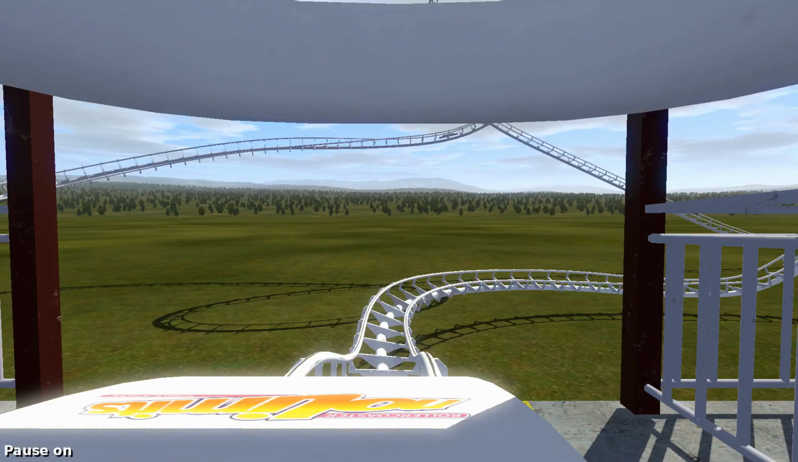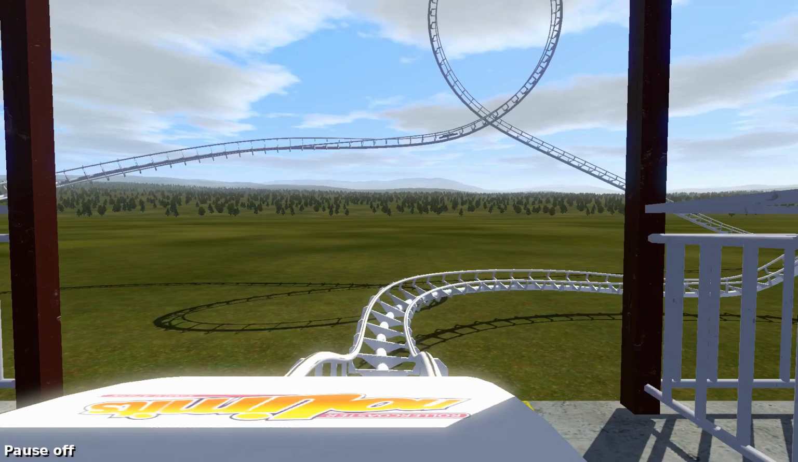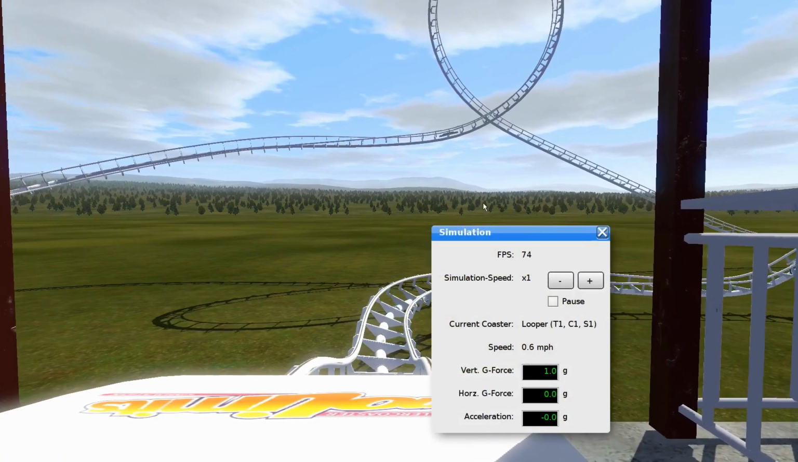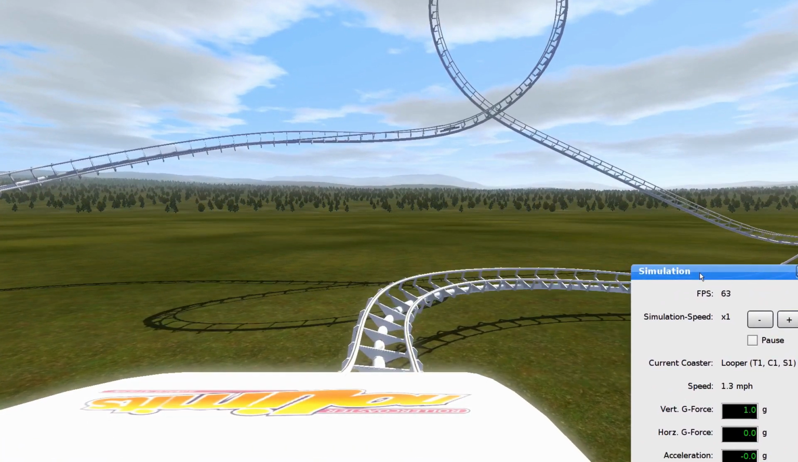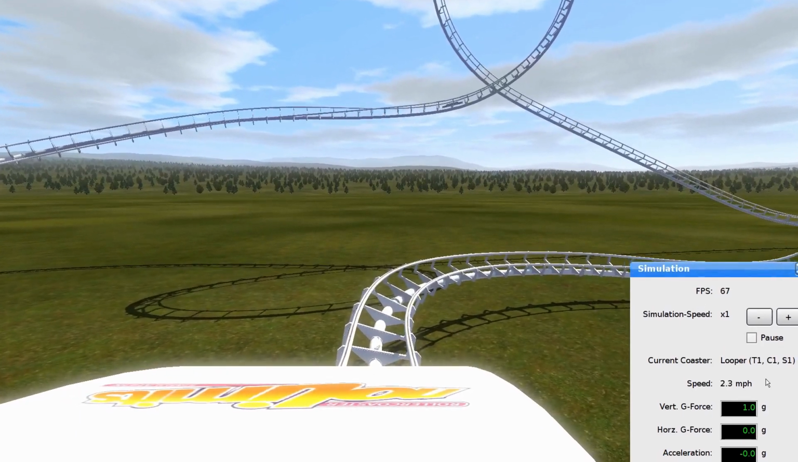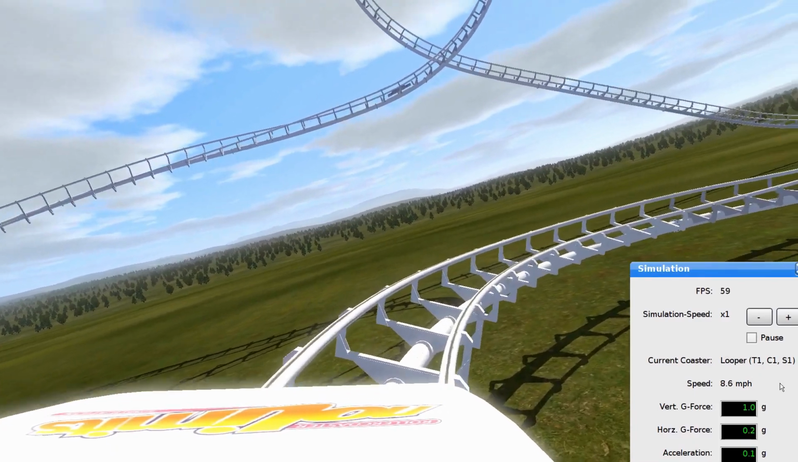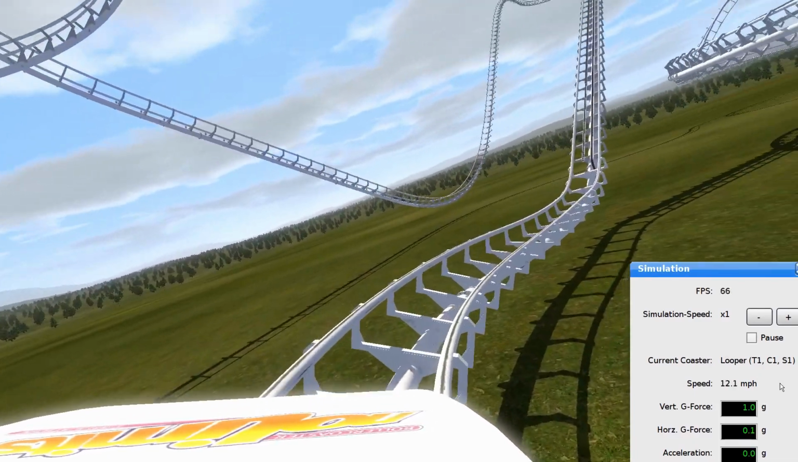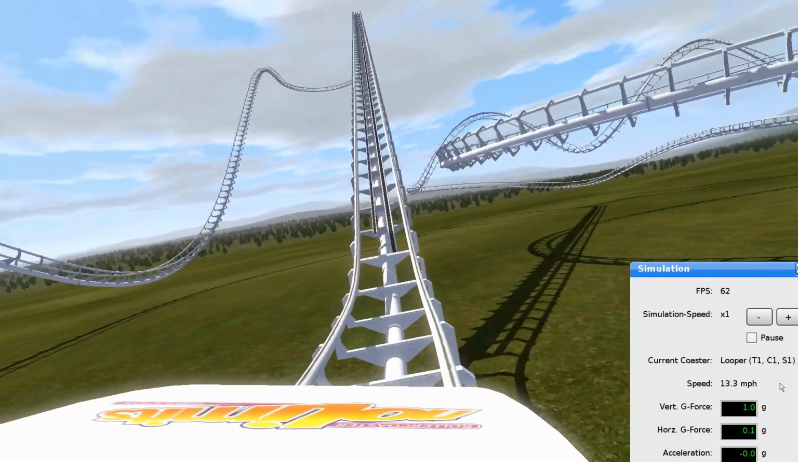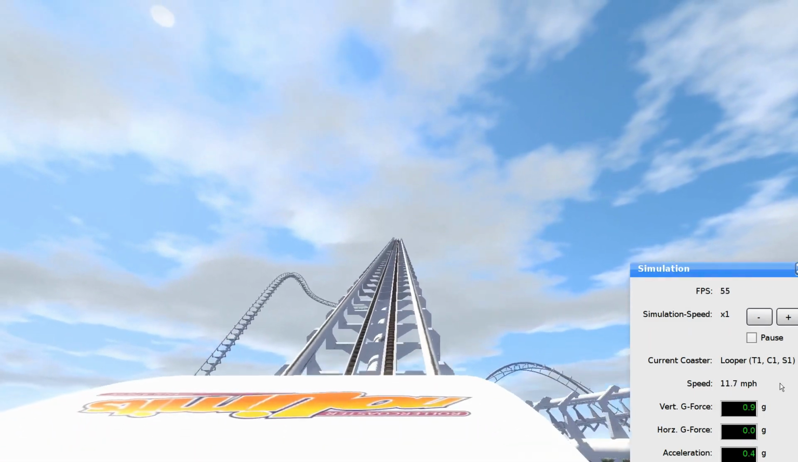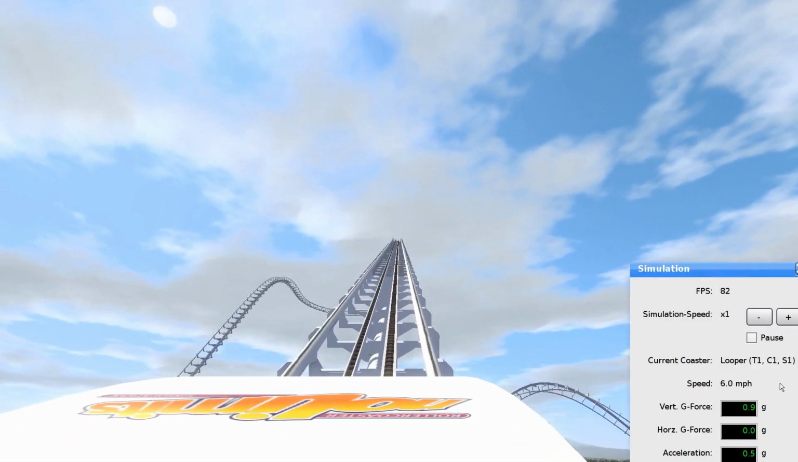So yeah, we're gonna watch it in an unmounted point of view. I'm gonna pull up this little thing here. You can see the speed and the G-forces and all that, if you're into that kind of stuff. Now I'm gonna shut up so you guys can enjoy this really crappy coaster. I'm gonna skip to the top of the lift though.